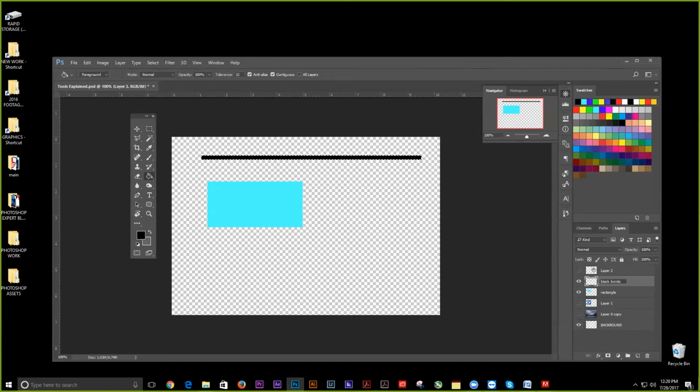Black border, right? Control S, save. Get in the habit, okay? Maybe another border here. So you just literally click and drag, okay? You could resize it afterwards.